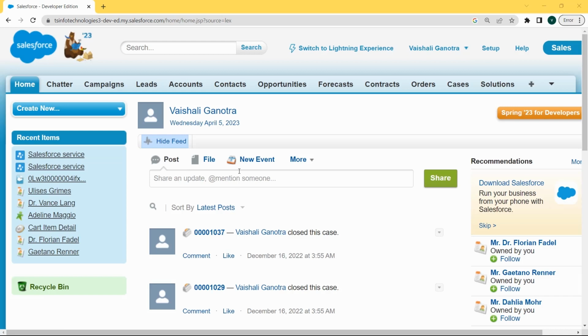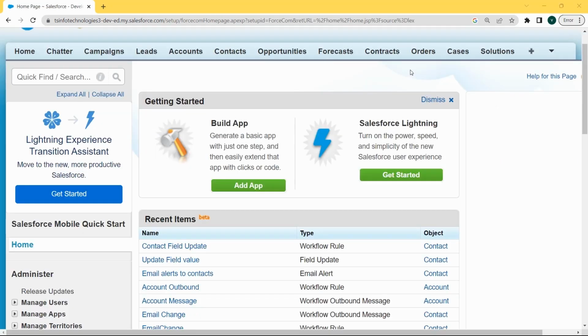Click on it. You can see that we are switching to our Salesforce Classic Edition. Now click on the setup option. After clicking on the setup option, now click on the survey option that is present in the nav bar.